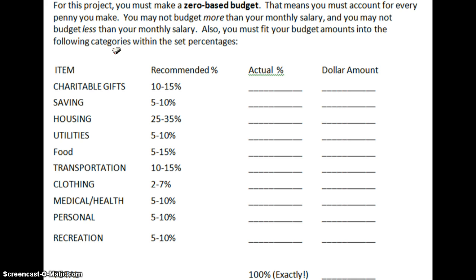Clothing. You need some clothes. So sometimes you're going to get a hole in your jeans. You need to buy a new pair. So here, we're going to choose to budget between 2 and 7%. Medical and health, you're going to budget between 5 and 10%. And personal, 5 and 10%.